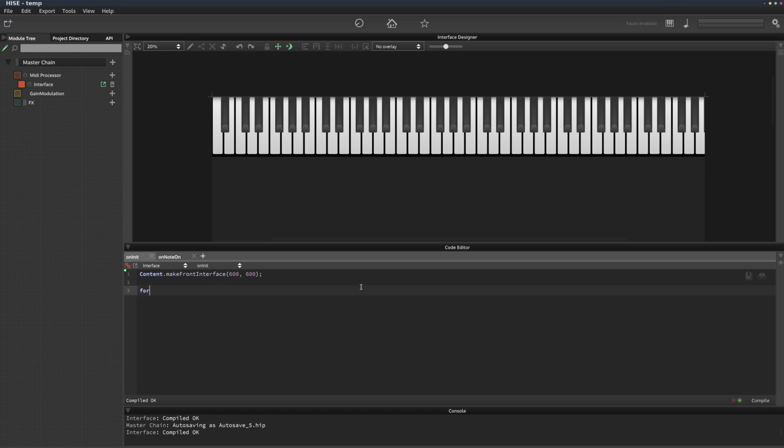So we're going to have a loop. We're going to go from 60 to 73. So we'll say for i equals 60, i is less than 73, i plus plus. So this will actually colour the keys between 60 and 72 because we've got the less than symbol there.